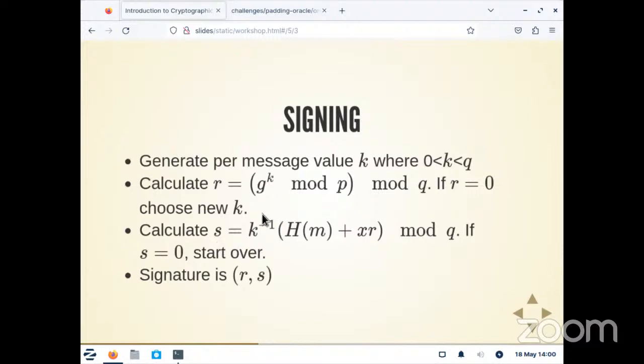So just quickly, this k inverse value is a number such that if you multiply it by k and reduce mod q, you'll get back one. So it's sort of like dividing. You can think of this as being like h plus x times r all over k, but we're not really doing division. We're doing the equivalent thing in modular arithmetic. And then the signature is going to be these two values, r and s.